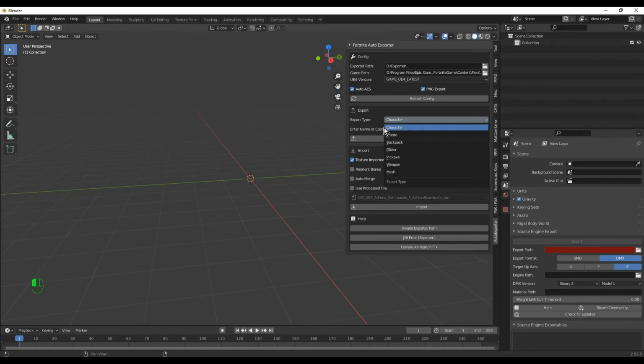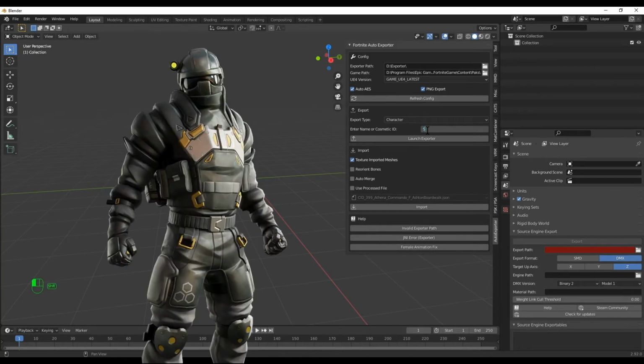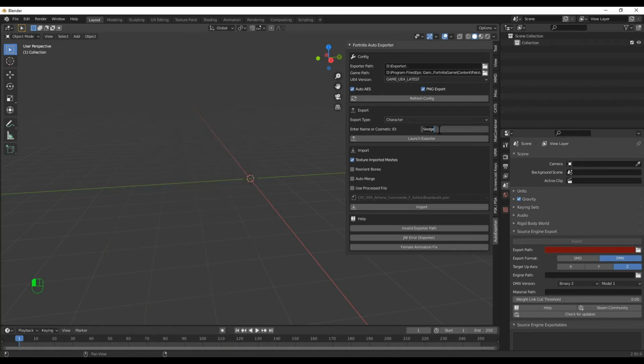I'm going to choose character. Character are the Fortnite skins of the game. The skin I'm going to choose is called Sledge. It is currently one of the rarest skins in the game. Sledge hasn't been back at the item shop in 2 years.